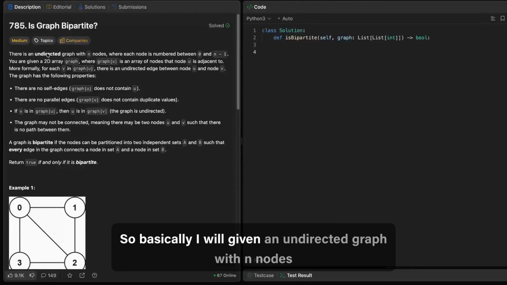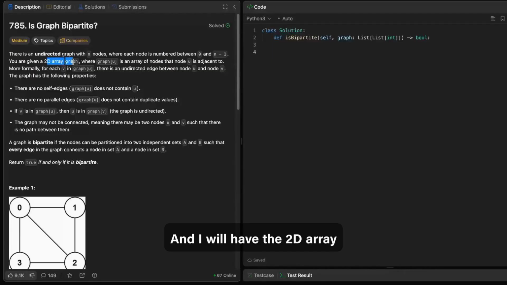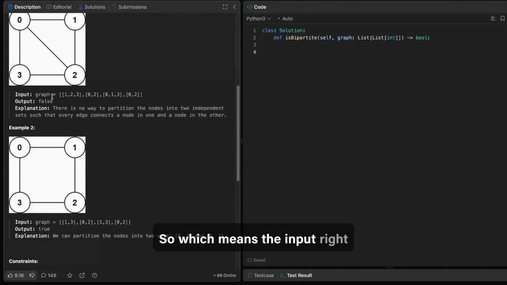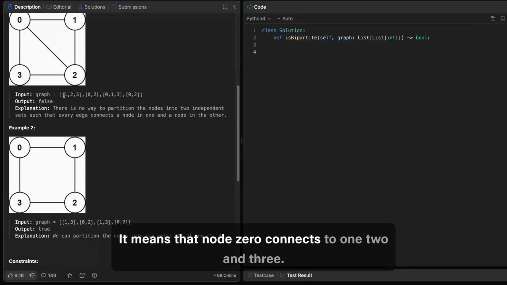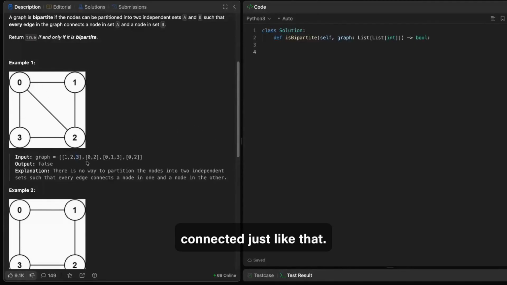So basically, I will be given an undirected graph with n nodes, where each node is a number between 0 and n minus 1. And I will have the 2D array graph, where graph[u] is an array of nodes that u is adjacent to. Which means the input right here is basically an adjacency list already. So in this list, index 0 means that node 0 connects to 1, 2, and 3. 0 connects to 1, 0 connects to 2, and 0 connects to 3, just like that. That is the main input.